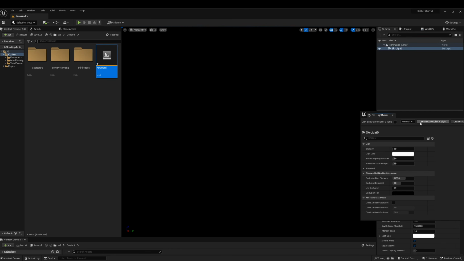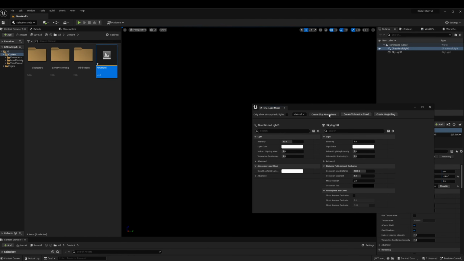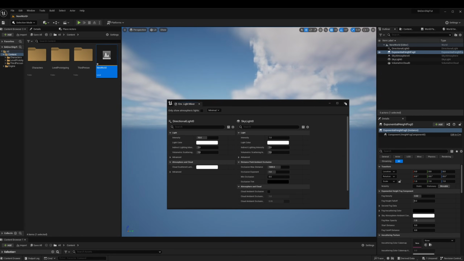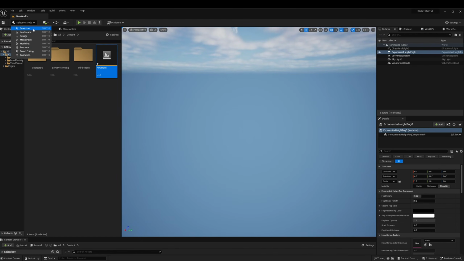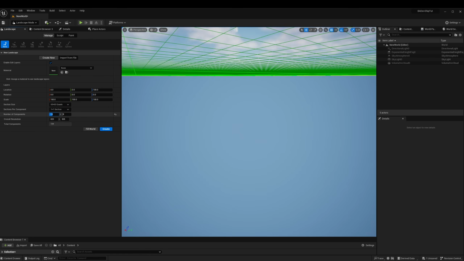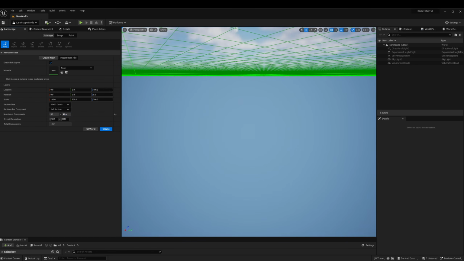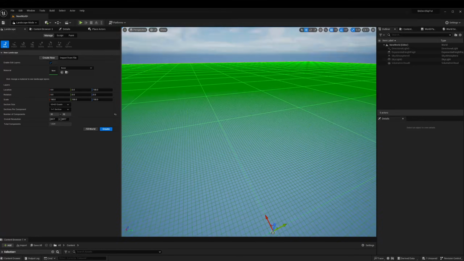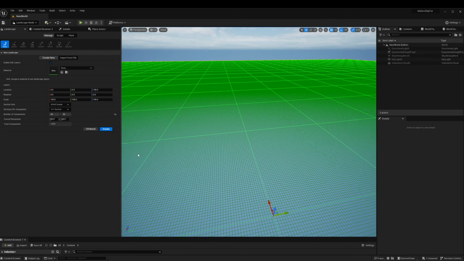Open up the environment light mixer to add in the essentials. And with that done, create a decently large landscape. About 2K should be a good size. Don't worry too much about the settings. We just need a place to put our ocean in.